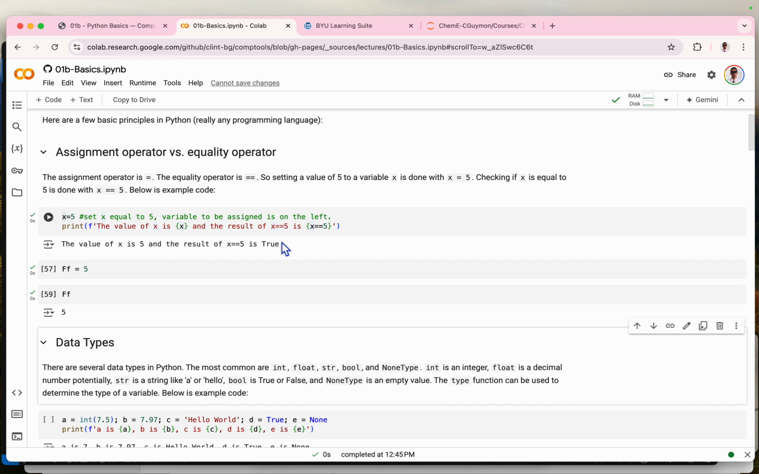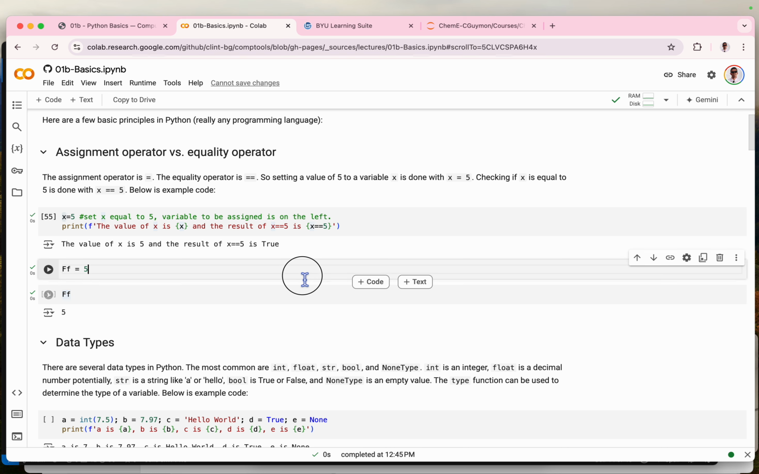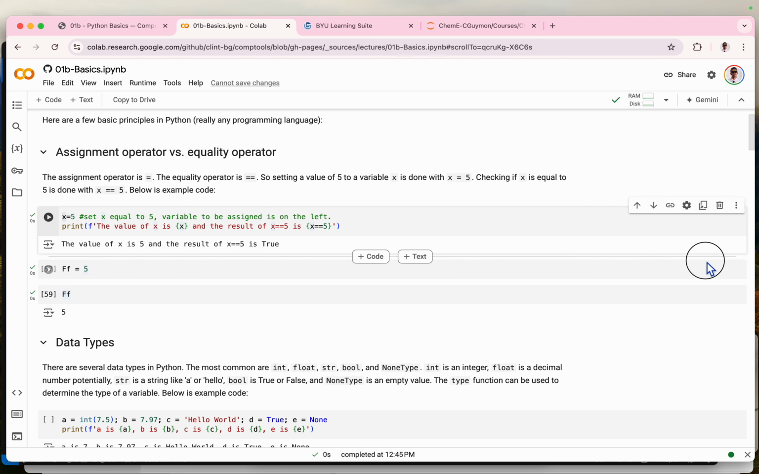This is a conditional statement checking if x is indeed equal to 5. We'll talk about conditional statements later on. I can delete these two cells here.